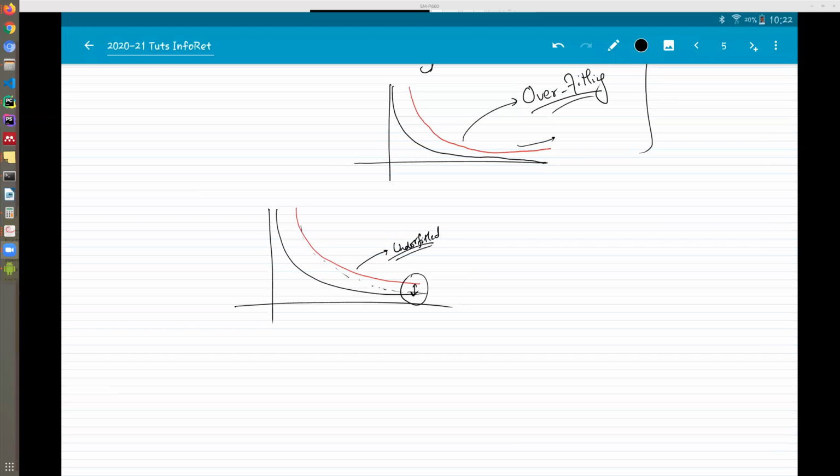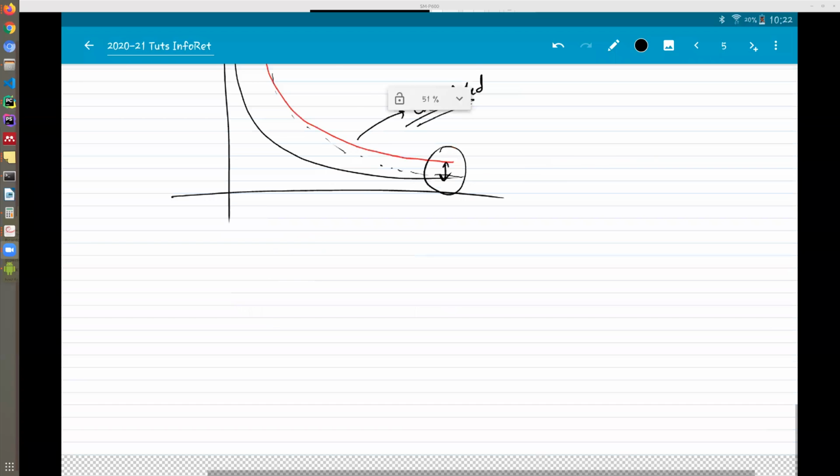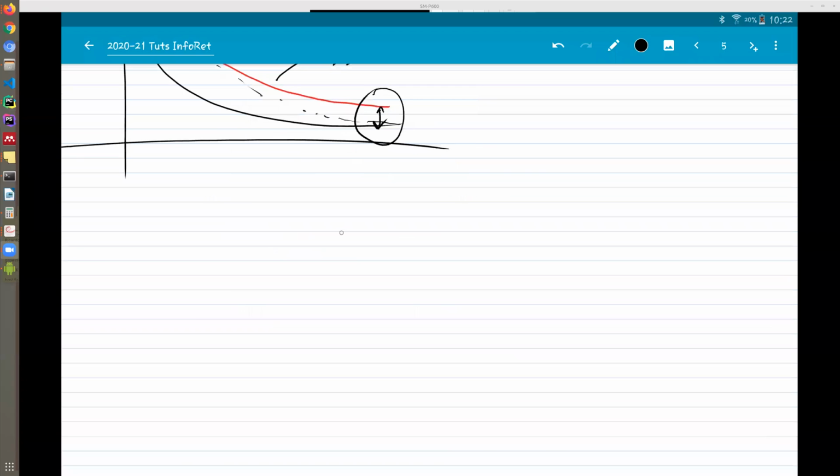Yeah, so now we have seen the case of overfitting and the case of underfitting. Okay, let me ask you guys another case.